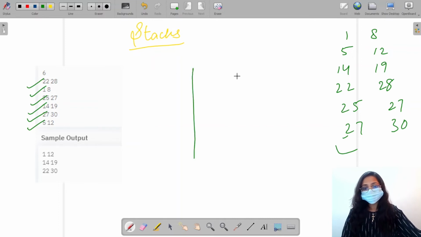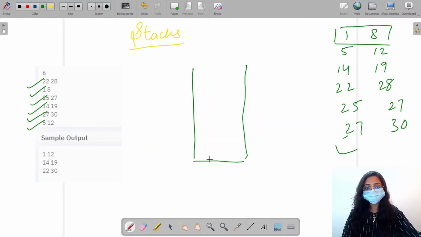So what we are going to do is create a stack. Onto this stack I'll push my first pair, so I pushed 1 and 8. Now I'll come to 5 and 12. For 5 and 12, it will check: is the starting time of this one less than the ending time of the one on the top of the stack? That is, is 5 less than 8? Yes, it is. In this case, we can merge these two.